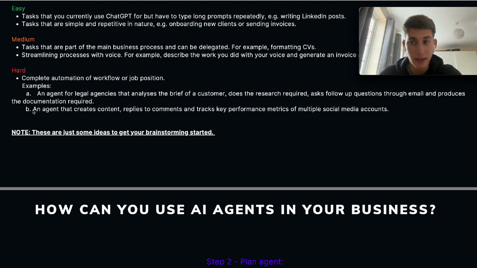So in this case, for example B, going back to it, the ROI here would be much bigger because you could quantify it by the leads that you get, the impressions that you get, the sales that you get. So the ROI here does become quite significant. Another one here is basically a legal agent that does everything within the process. So it briefs the customer, does the research, asks follow-up questions, and produces the documentation required. So it basically does the onboarding and service delivery aspect of the business.